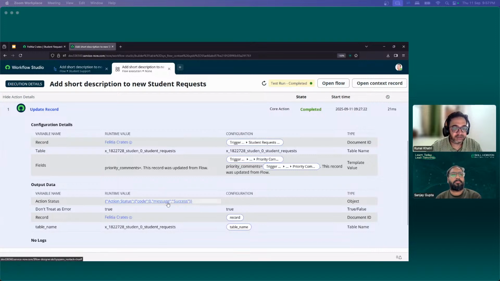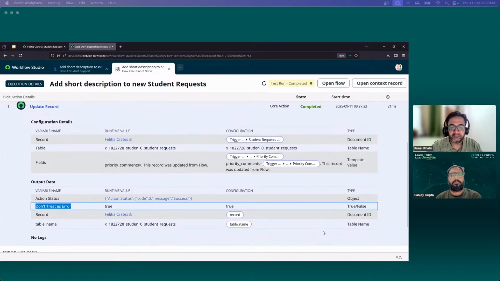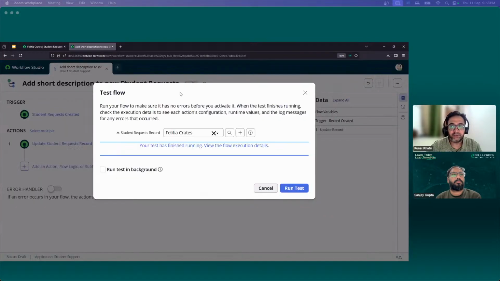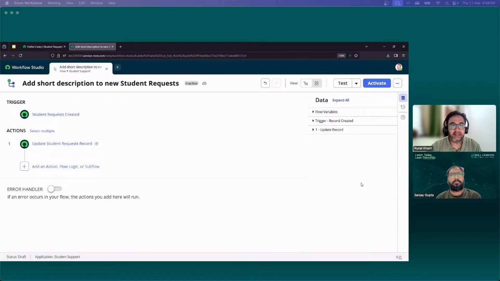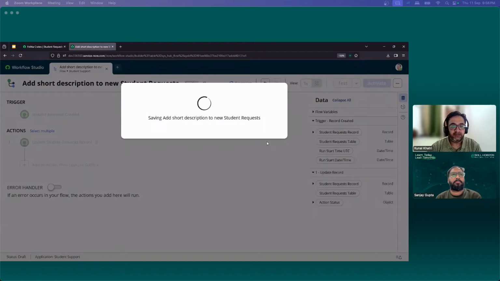Action status message was success. Was this treated as an error? No, no, no. And there were no logs because we added no logs. Now, because we are happy with it, we'll activate this flow now. This is activated.